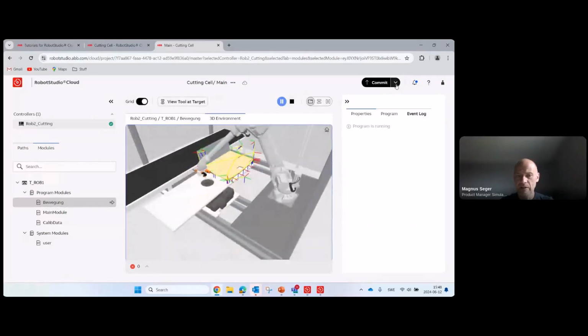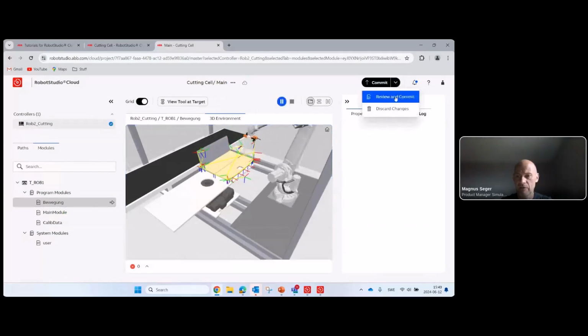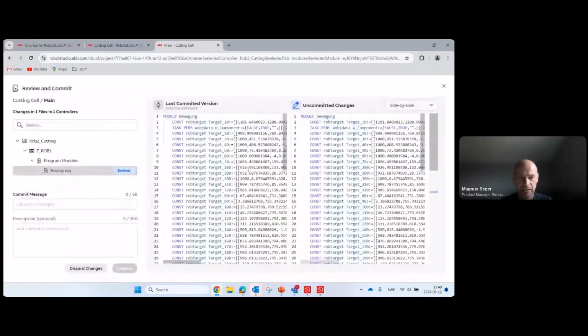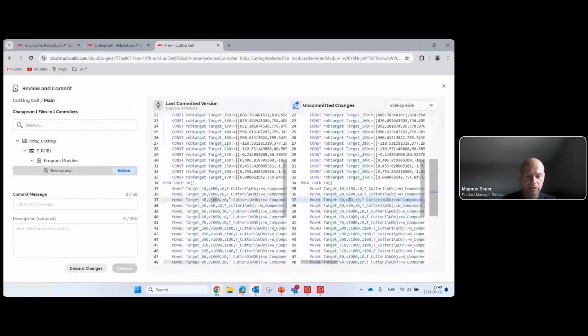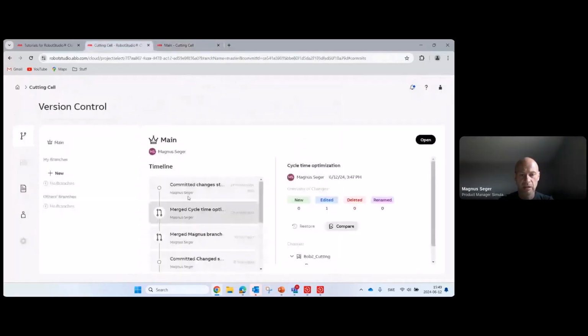If I'm happy with this one, I can push it into the version control. I can make a little bit of a review. I just let it finalize. I can make a review. I can see, okay, what did I actually change? Yes, I changed this one. I make a change here. And I make a commit. So I push that into the version control system. And you can see here are my changes, and I can compare and view this.